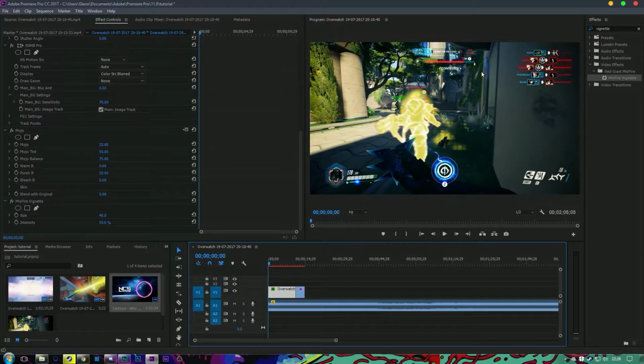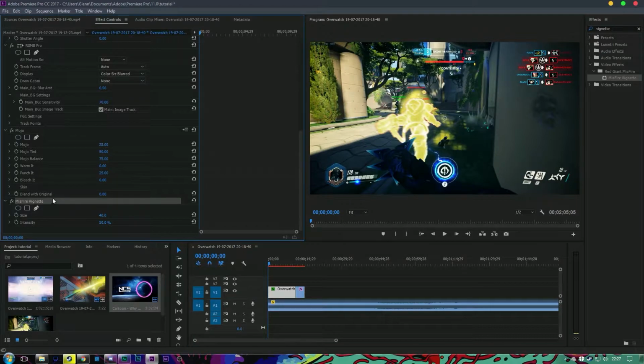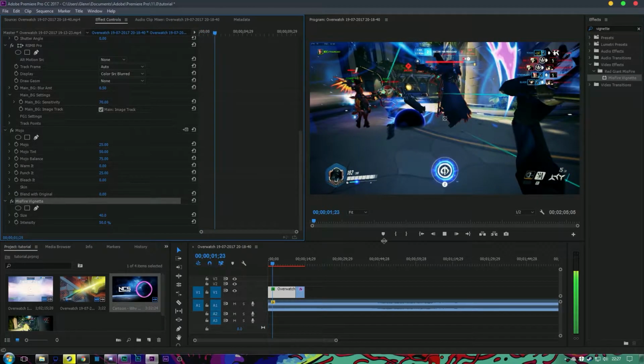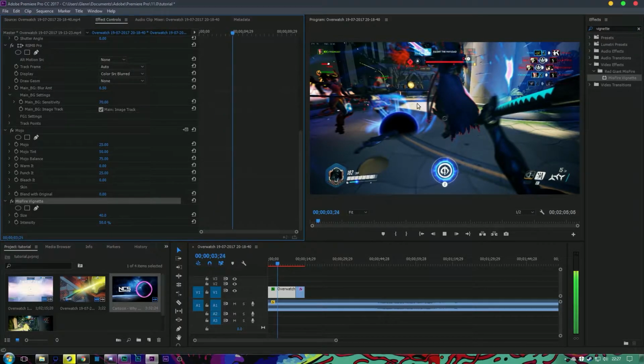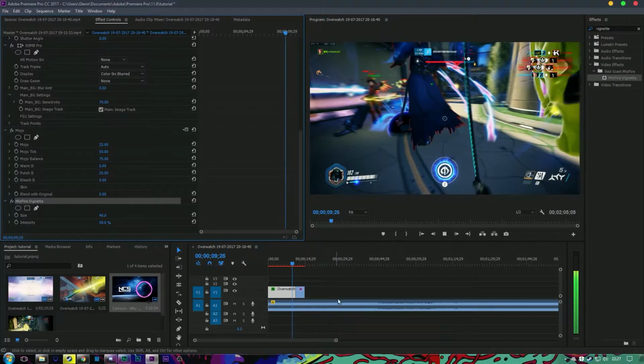So what I then added at the corners was the misfire vignette, not the Lumetri color. That was my bad. So that just gives it a nice little dark outside to put the focus on the center of the screen. So it's actually a bit choppy at the moment, so I'll run and show you a little clip at the very end of this video of what it'll turn out to be like.